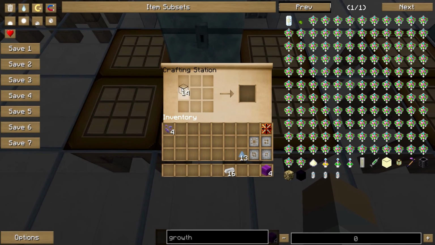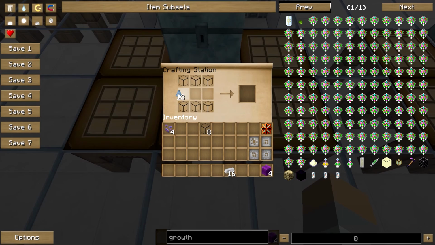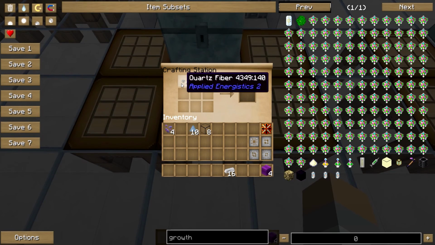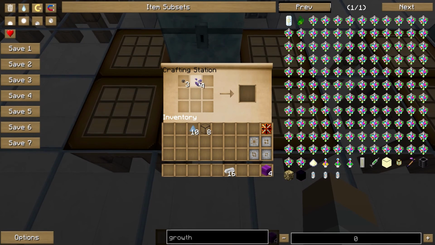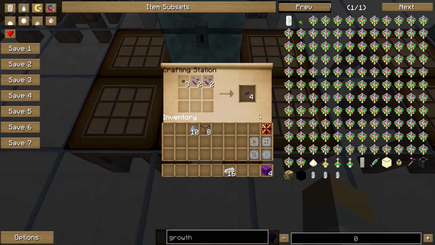Then you want to take your glass and line the top and bottom with one piece of glass each. And then take your certus quartz dust and line the middle. Take out your 3 quartz fibers, put that in the top left corner, take the 4 fluix crystals and line that side by side right in the crafting grid like that.